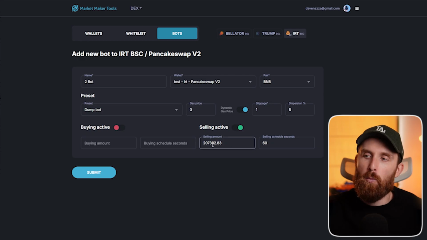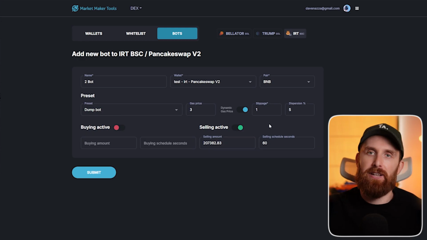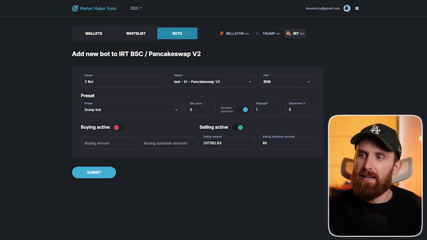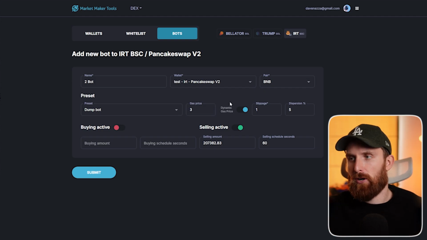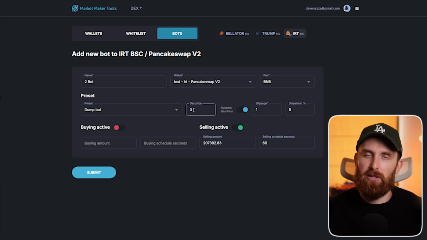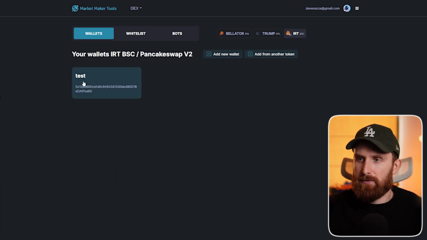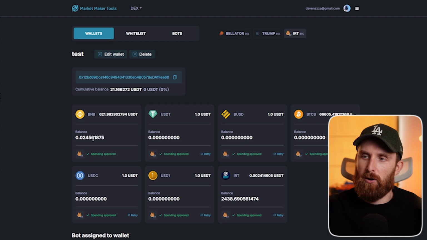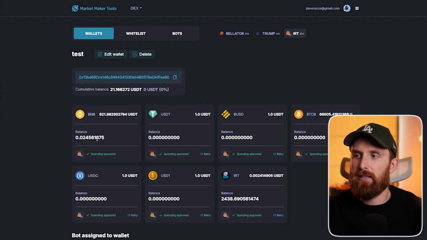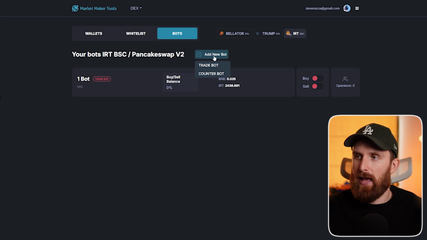And again, you can select how much of the token you want to sell or buy and the time period for each action. Really simple. Next up, you can also add gas price or dynamic price and also add slippage. Again, for BNB token, I'm going to be using BNB. Again, if you go to wallets, click test, you can see how much BNB we have in our wallets. Not a big amount, but it's going to be enough for testing purposes. If you go back to bots, again, click add new bot.